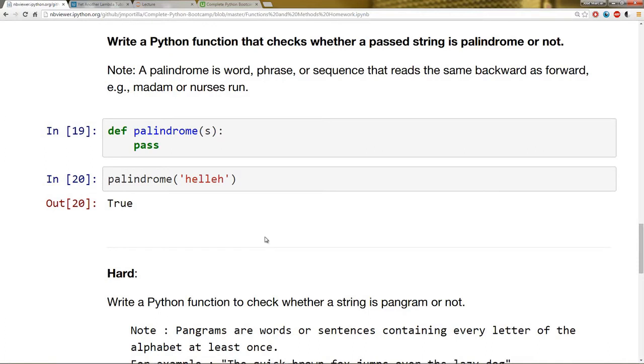Then I want you to write a Python function that checks whether a passed string is a palindrome or not. Remember, a palindrome is a word, phrase, or sequence that reads the same forward and backwards. Like madam or nurses run, those are examples of palindromes.